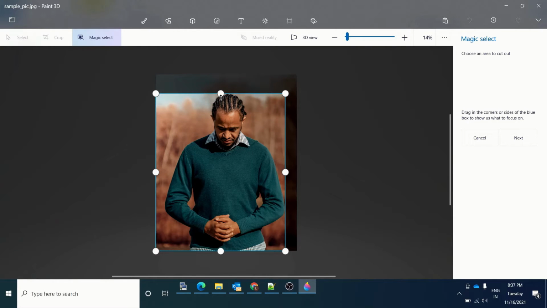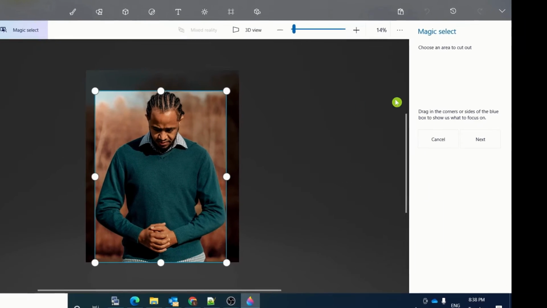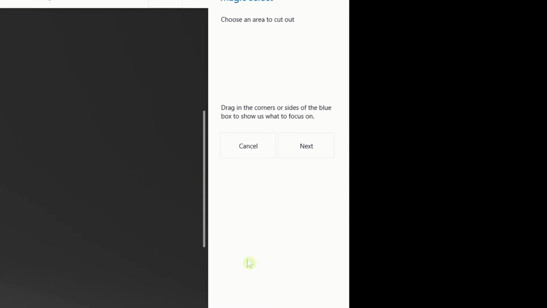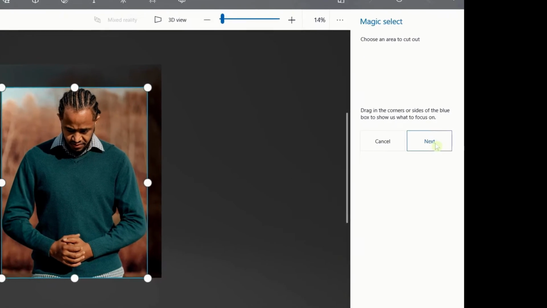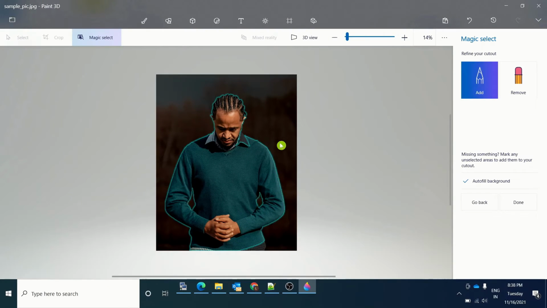Because we just require this object and nothing from the background, I will adjust these points in such a way that I completely focus on my subject and nothing else. On the right hand side, Magic Select has presented us with a few options. It says to drag in the corners or the sides of the blue box to show us what to focus on, and that's what we just did. We will click on next, and this is actually pretty simple.